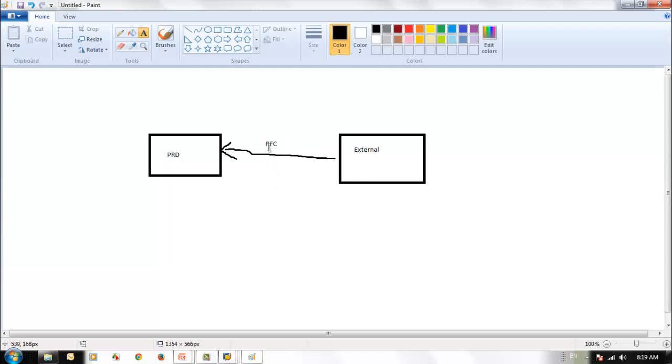Using RFC, in this case you need a user in this PRD, because this is the connecting system. You will create an RFC connection from here and log into this PRD. Then we will create a user ID in this PRD as a communication user and configure it here. So we will put this user ID and the password into the external system. So it will log into our PRD system and do some process or extract some data.